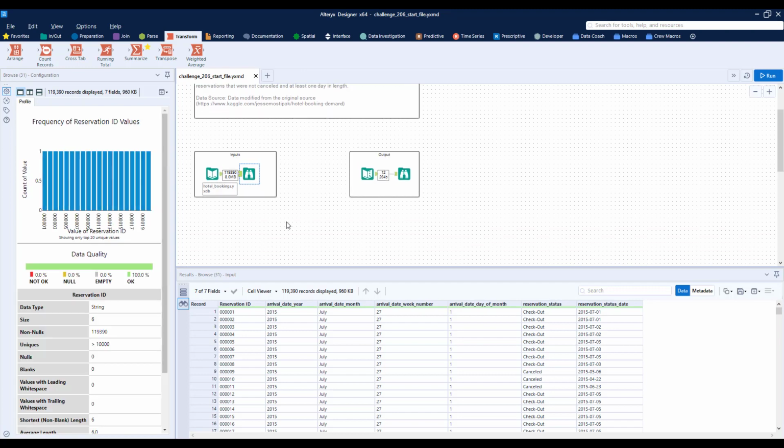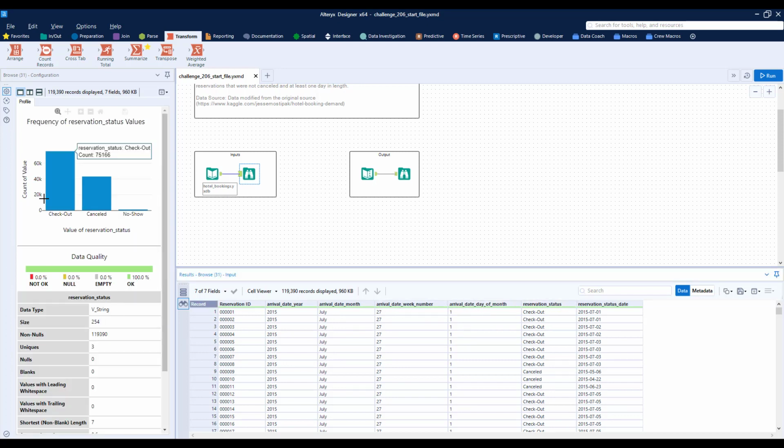I actually haven't seen this yet, so we've got 119,000 records of IDs, the arrival date year, the month, which is spelled out, the week number, the day of the month that they arrive, the reservation status, which looks like we've got checkout, canceled, and a few no-shows, and then the reservation status date.